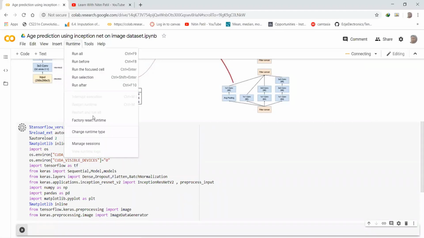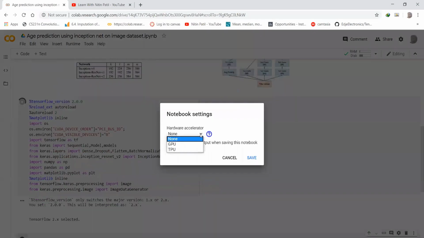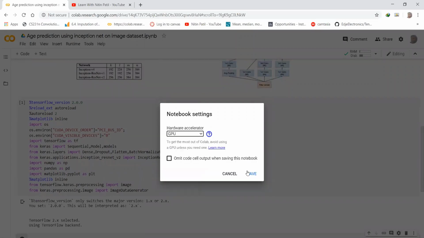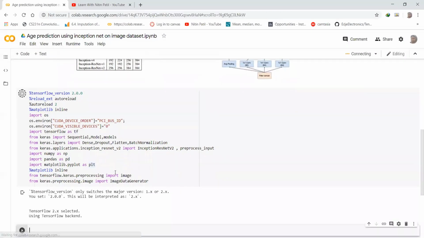But before that, I will set the runtime. I'm going to solve a deep learning problem, and I need faster execution, so I will set the runtime to GPU. Once you reset the runtime, you need to execute again. Those are the basic libraries which we have imported.